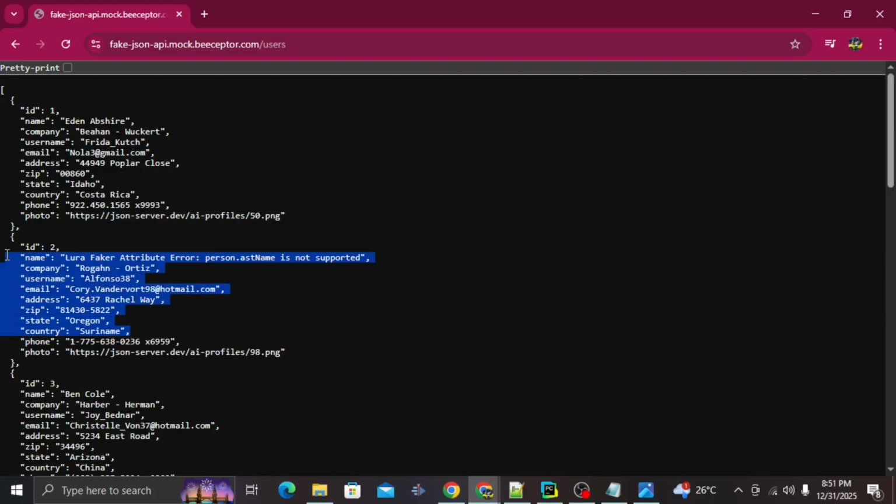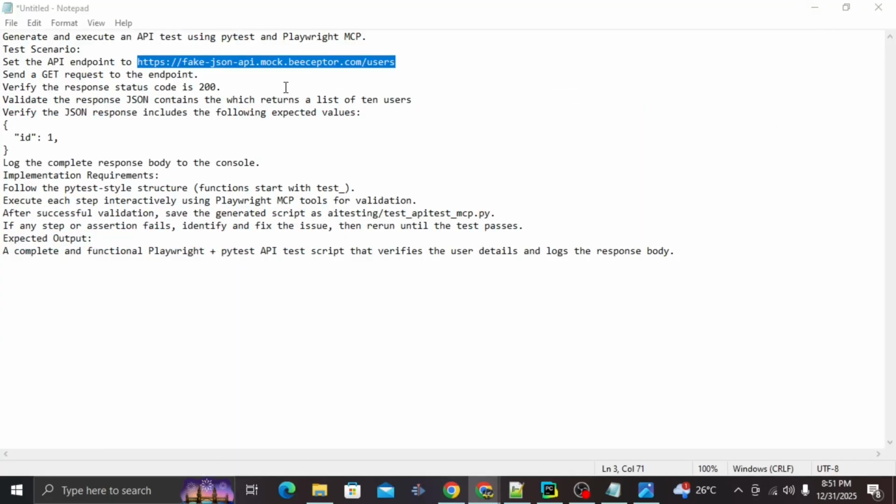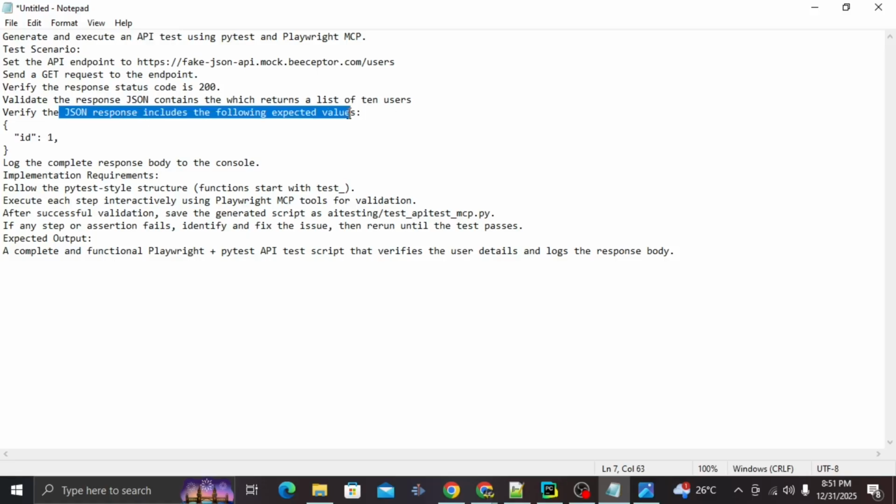So let me check whether that ID 1 is available in this response or not. That is the thing that I have mentioned here. So I'm going to verify whether that ID 1 should be available in this JSON response or not. Log the complete response body to the console, so that all the response body will be displayed in the console as well. And the implementation requirements are that it should follow the pytest style.